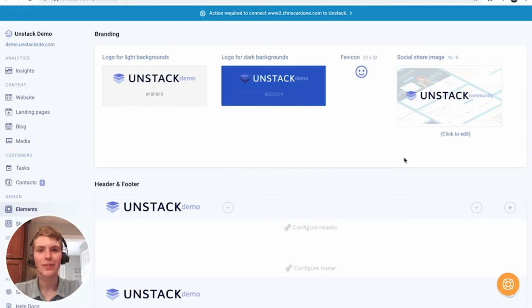Hello, and welcome back. Now we'll go over the Elements Manager. The Elements Manager is where you'll manage your logos, header, footer, social share image, and your favicon. Additionally, we'll manage our social links here too. First, let's talk about these logos.